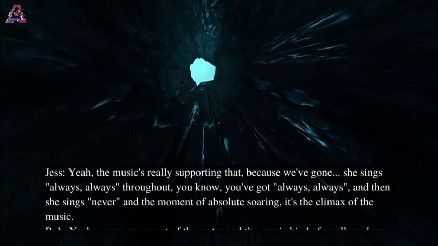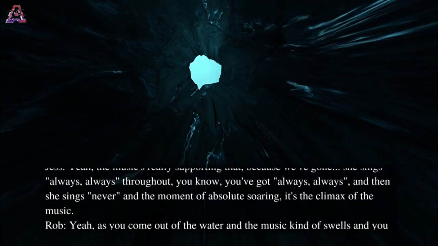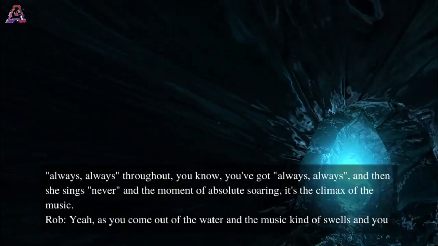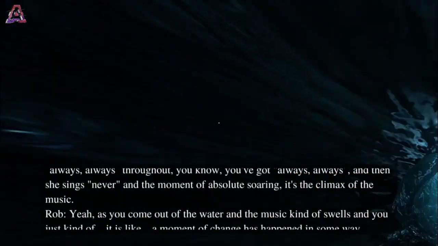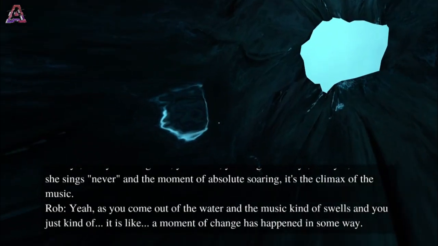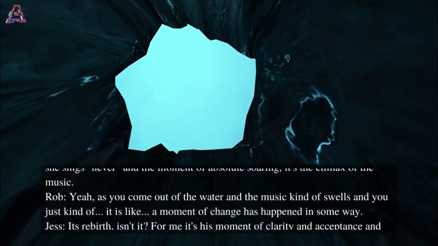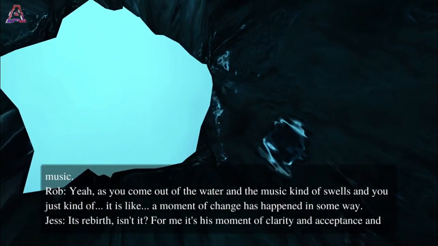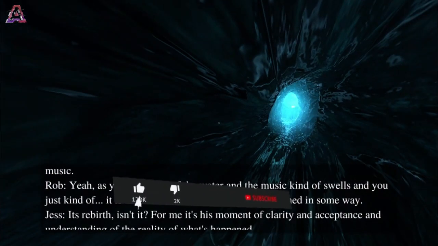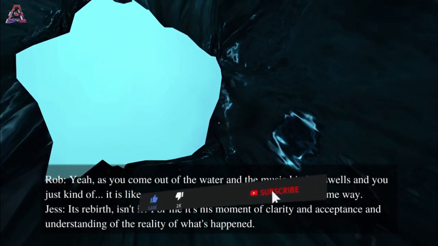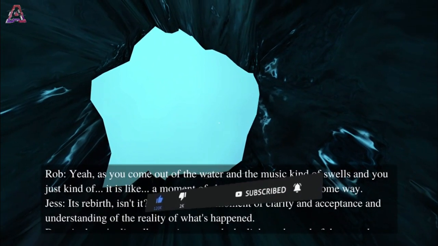I know, yes, the music's really supporting that. Because she sings always, always throughout. We've got always, always, and then she sings never, in a moment of absolute soaring. It's the climax of the music. As you come out of the water and the music swells, it is like a moment of change has happened in some way, and it's rebirth, isn't it?